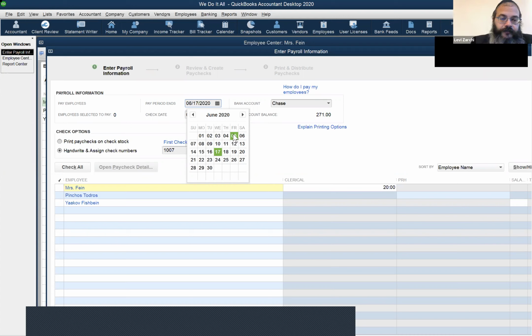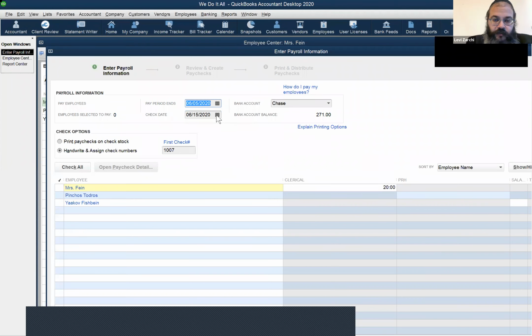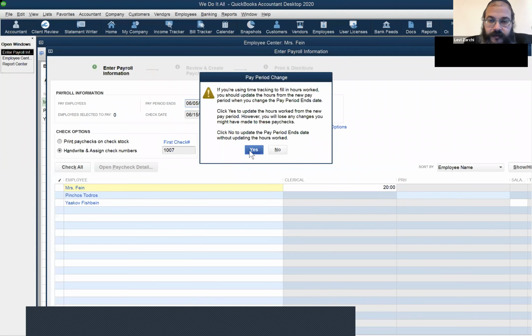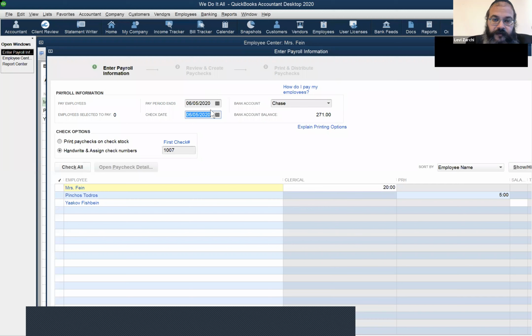They could try doing it on their own screen, and we could see how it goes if they feel that they're learning it better that way, by doing it on their own screen from the get-go. So pay period ends June 5th. That's number one. And the check date will also be June 5th. So we're going to select June 5th and June 5th. Those are the pay period and the check date.